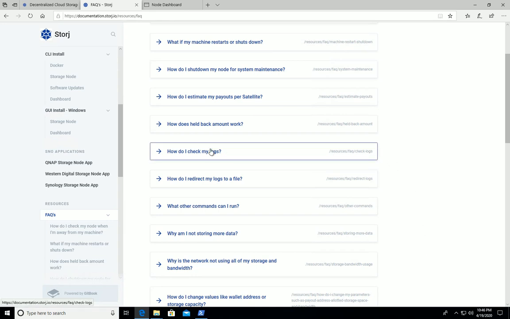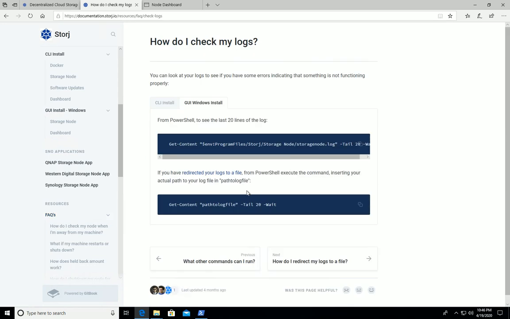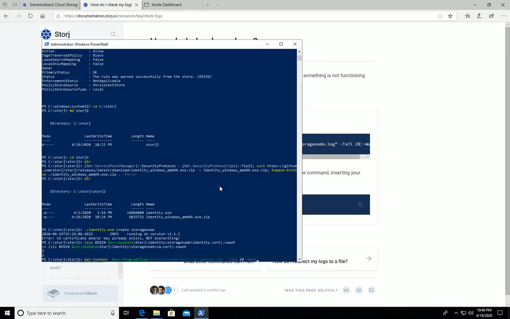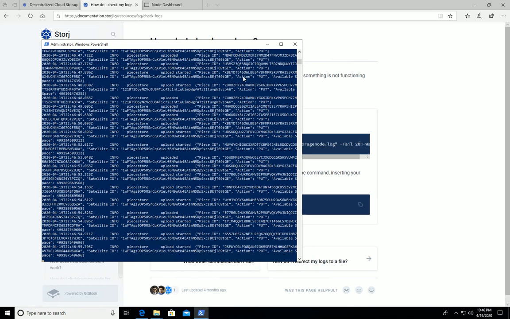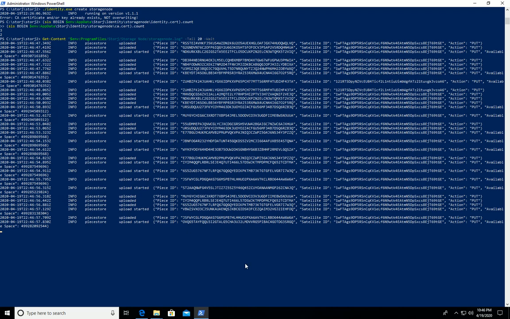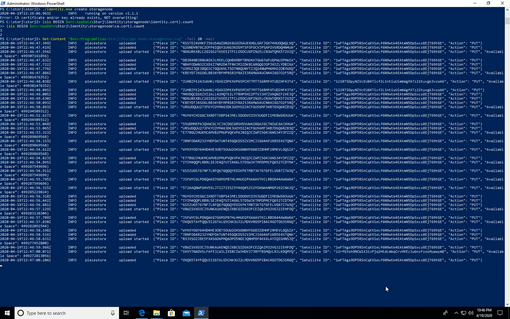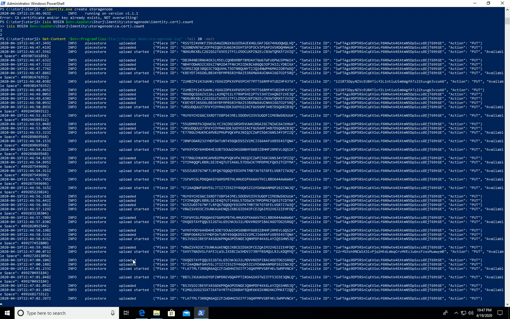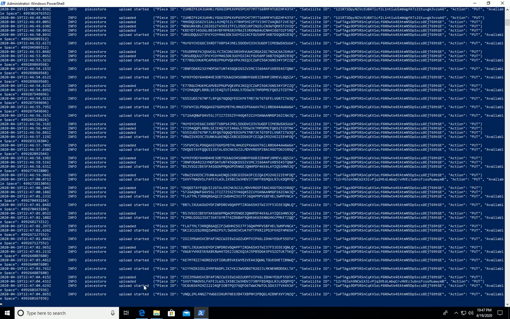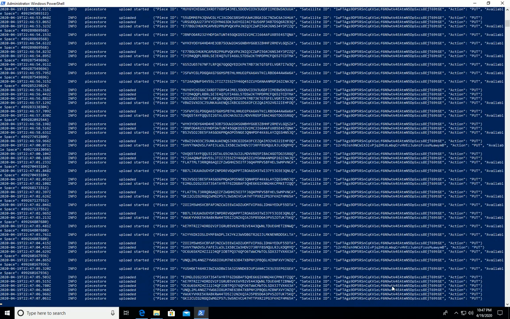But the one thing we want to look at here is checking the logs, and we do have a rather simple command here. I'm going to copy it, paste it, and this is going to show me the last 20 entries in my logs. And so I'm going to hit enter. Let me expand that to full screen. And it's showing you in real time what's been going on. So, little pieces are being uploaded, upload started, etc.